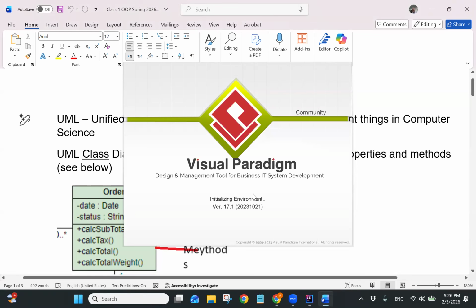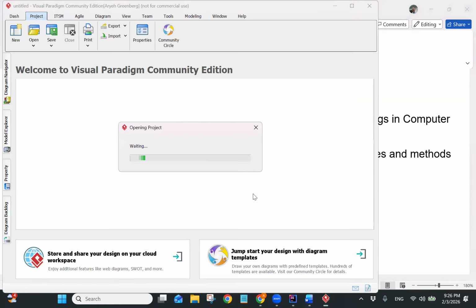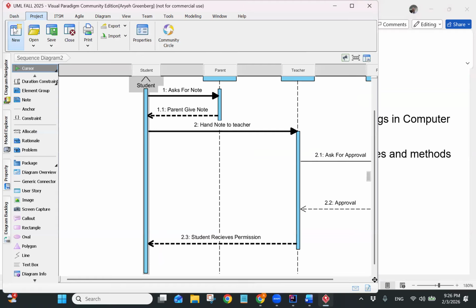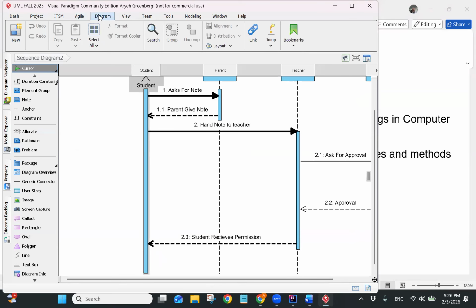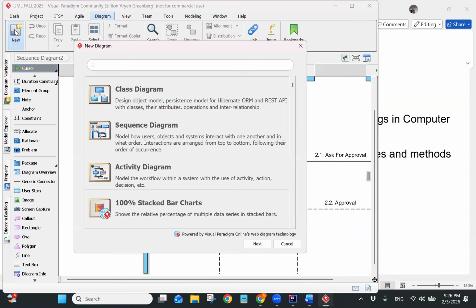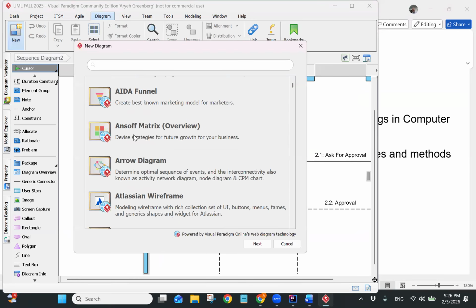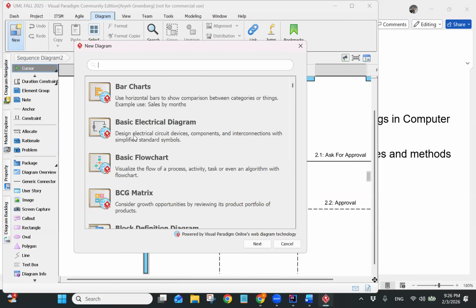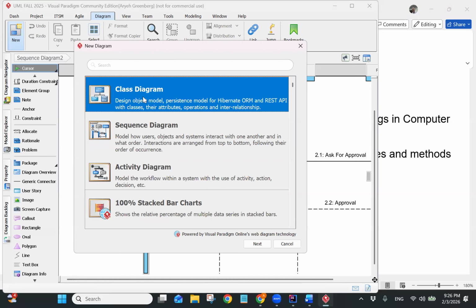A diagram is just a quick way of representing an object. I'm not going to dwell on it, I just want to show you. So for example, let's say I do a new diagram. There are a lot of different UML diagrams you could create. These are all free, I think there's more if you pay for them, right? But this is the only one right now I want to look at, which is called a class diagram, right?